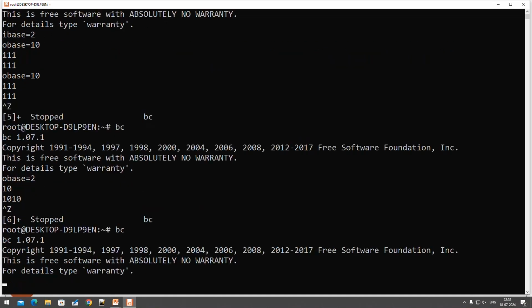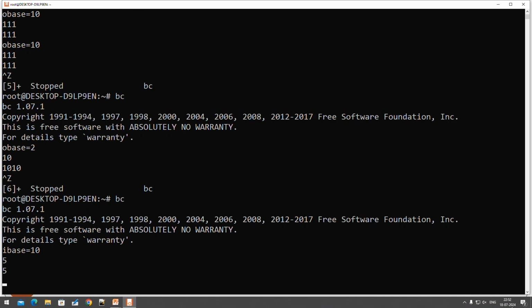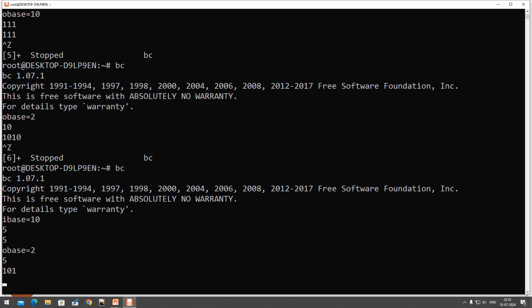Again executing the bc command, now ibase equal to 10. Suppose I am entering the data 5, then obase equal to 2, then I enter the data 5, that will be equivalent to 101, right. So ibase and obase, two arguments that can be used here: ibase for input and obase for output.